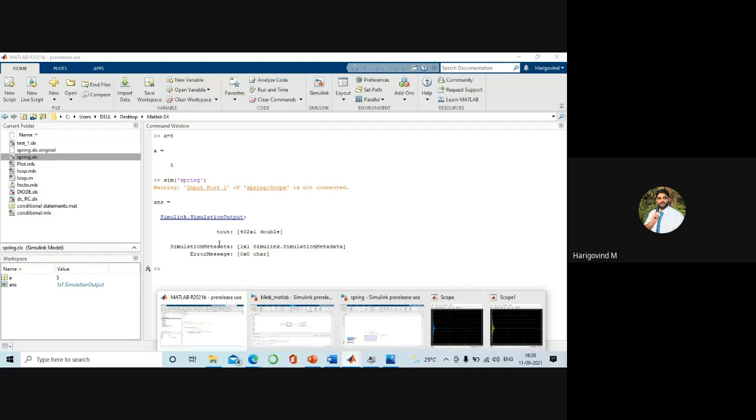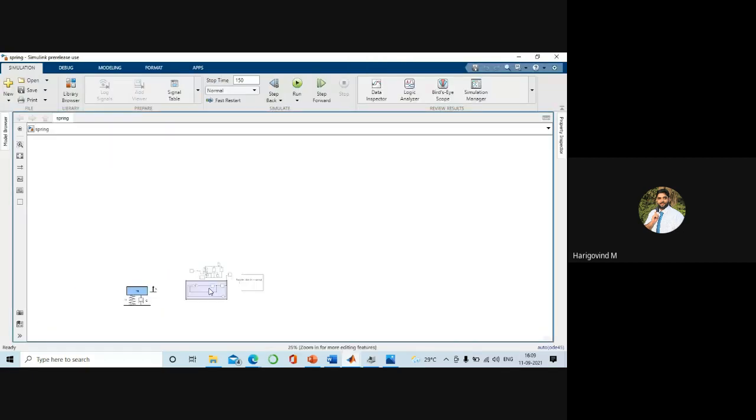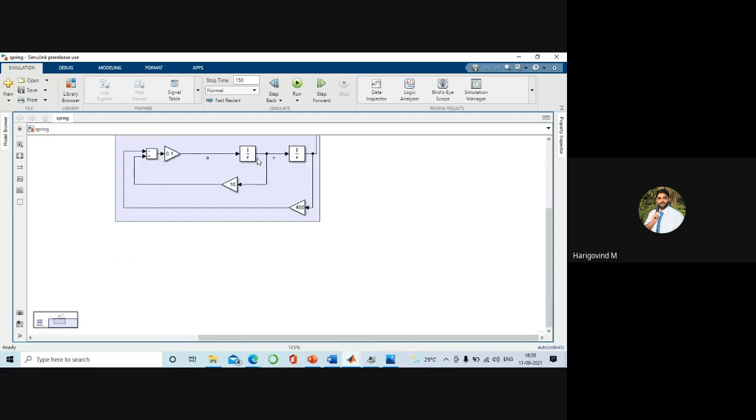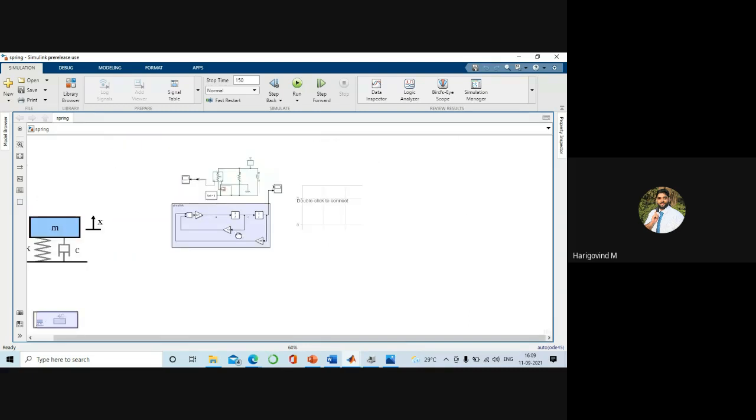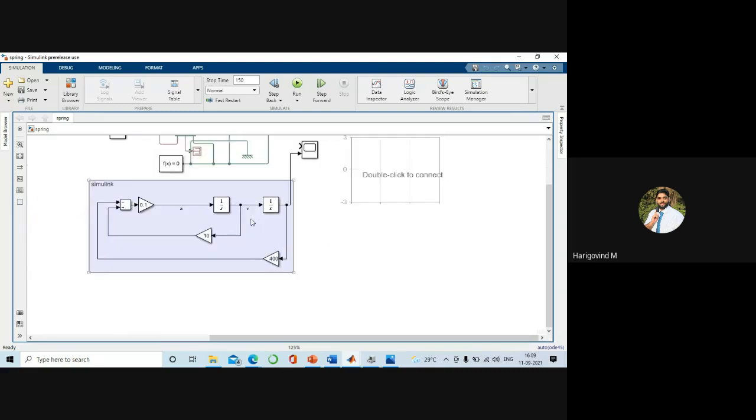The sim stands for simulate. When we give sim spring, rather than just opening the file, it simulates the plot or the block diagram which we created. This is what we created yesterday.